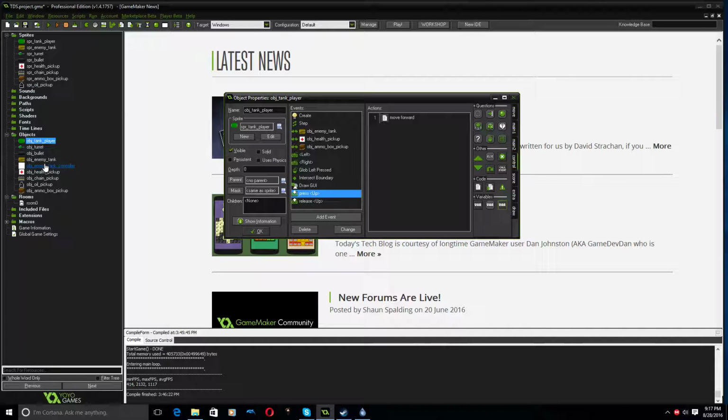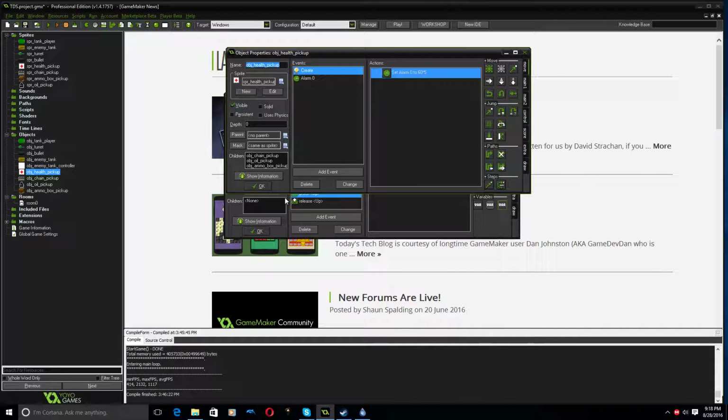What I've gone ahead and done is created these objects down here as well. So object health pickup, object chain pickup, object oil pickup, and object ammo box pickup. Now for each of these, I have only actually put code on one of them at the moment. I'm going to show you that one. So this is the object health pickup.